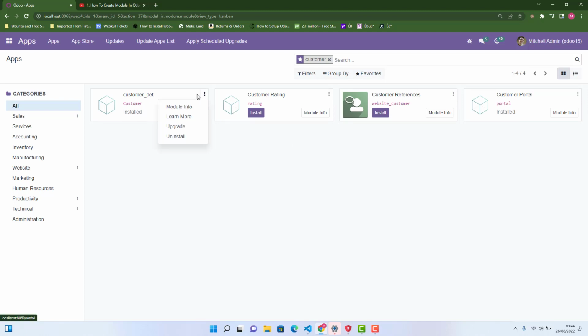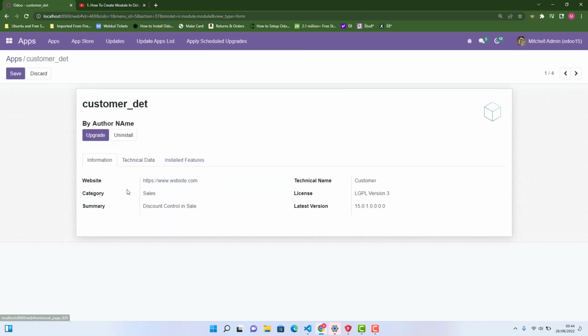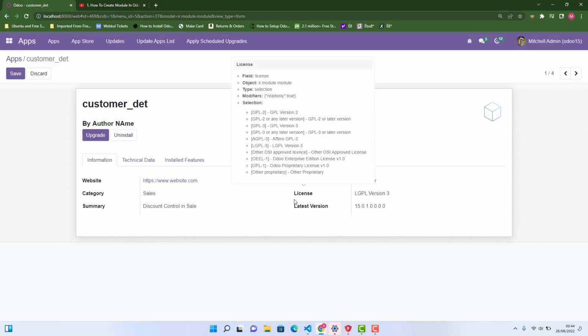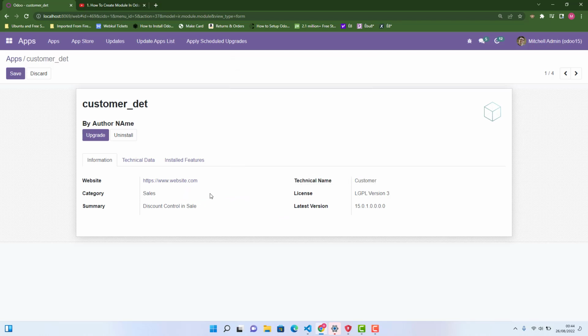If I show you the module info, as you can see, all this information is visible in this module. How can we see all this information? Just because of our manifest file. This is the most important file in our module, whether it's a custom module or a built-in module. Because this is my custom module, this is the name of our module, and the name, as you can see, is customer det.